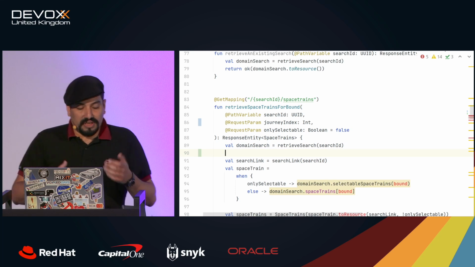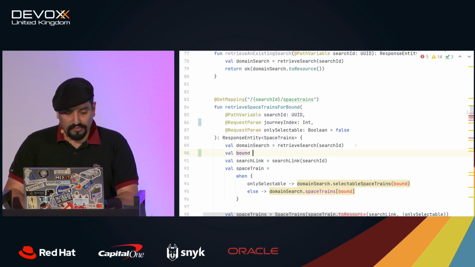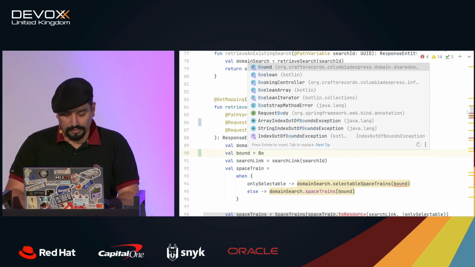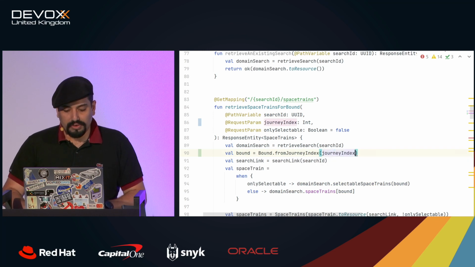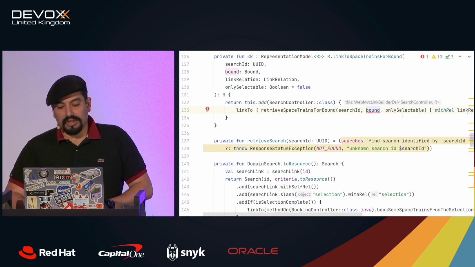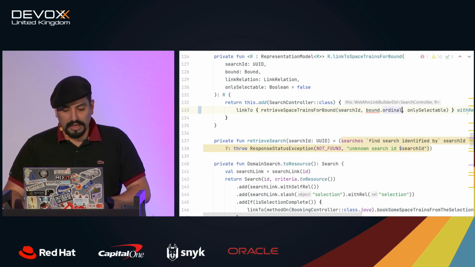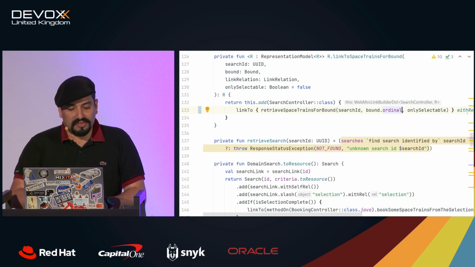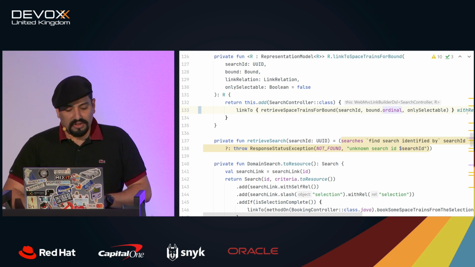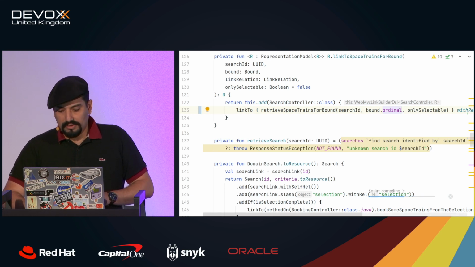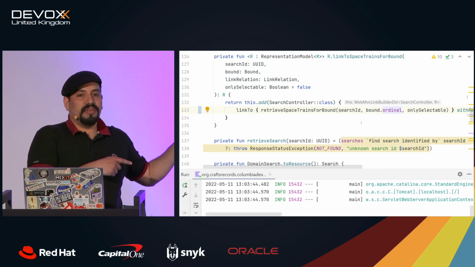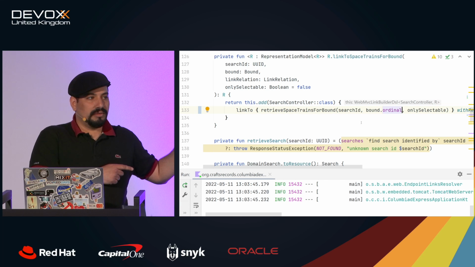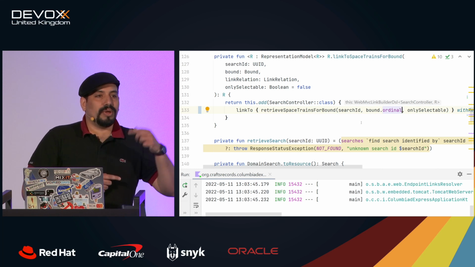And since I don't want to develop the whole multi-destination feature for now, I will convert it back to a bound. So it means that when journey index is 0, it will be converted to outbound, and when journey index is 1, it will be converted to inbound. Okay, so let's restart the application now. Okay, it's compiling. What is the impact of my modification? What is the impact for the consumer?